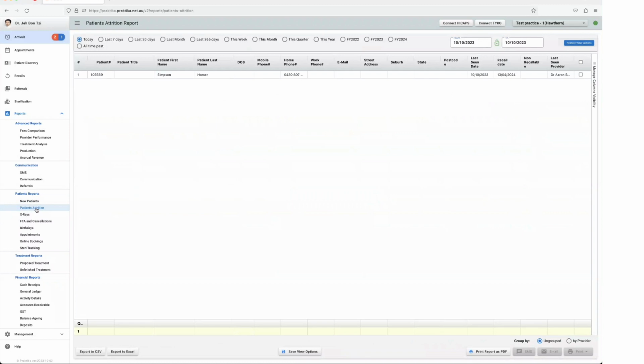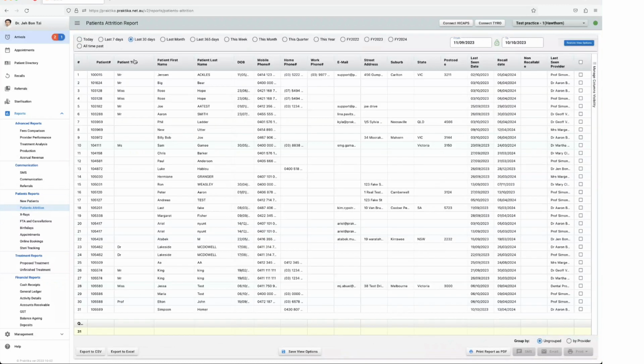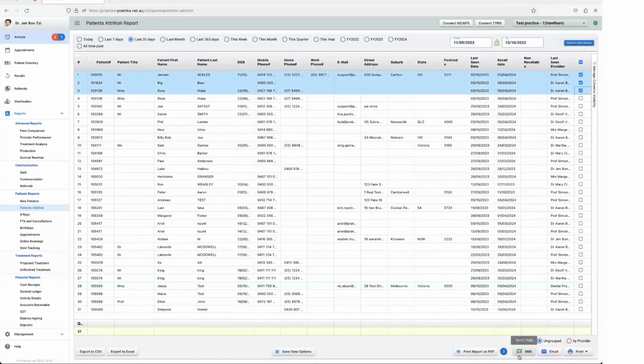Patient attrition report. This report is going to show everyone who's come into the clinic between the dates, and if they don't have a next appointment date, they're going to appear in here. So these are patients that you could potentially lose because they don't have a next appointment date. So you might choose to come in here regularly, contact some patients, and try and get them to book in for either their recall or treatment that they need to have done.